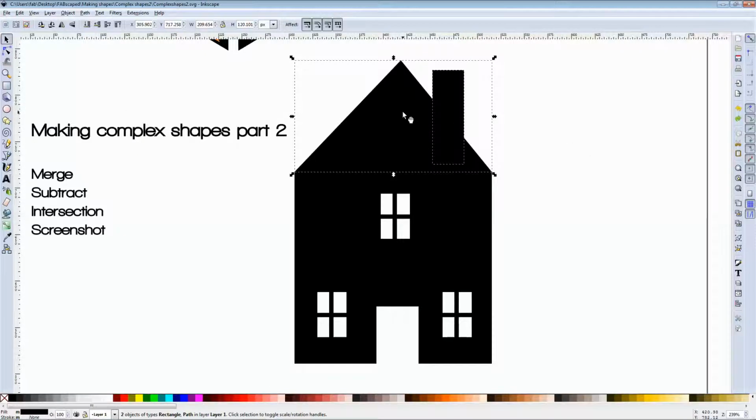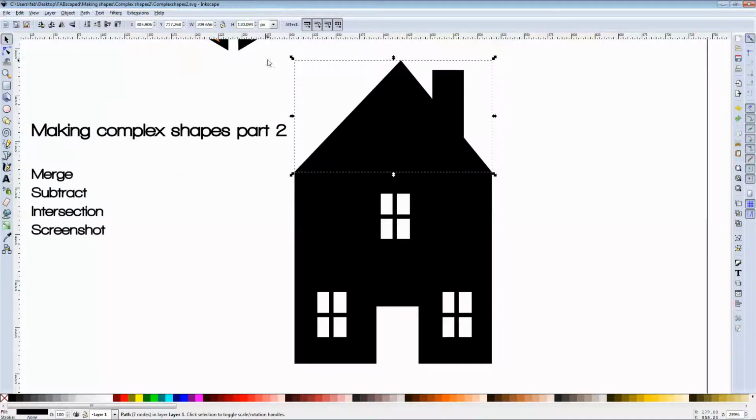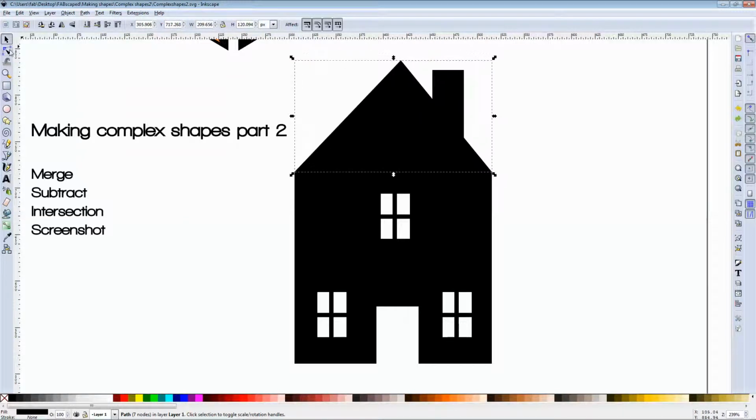So I'm going to click this just like this. Hold shift down, you can click multiple objects. Let's go to path and let's do union. Click union. Now guess what? This is actually one object. And if I actually go to look at its geometry, you can see that it clearly is one object. It doesn't extend down anymore past this. It's one object.